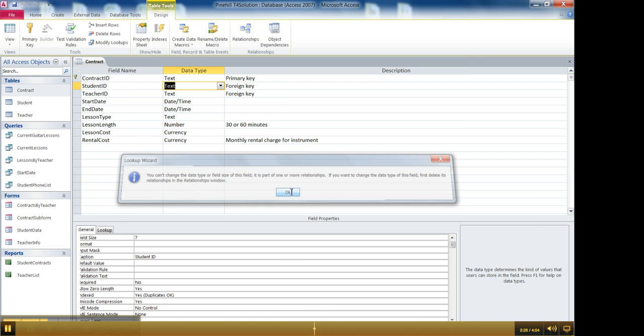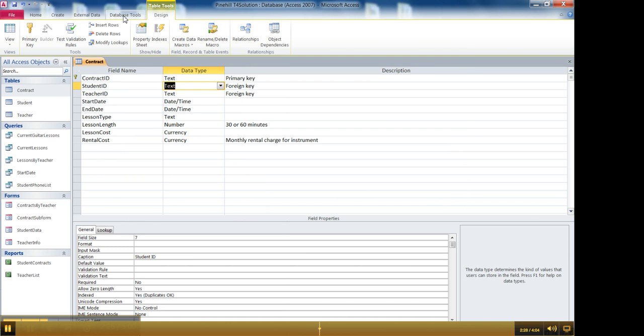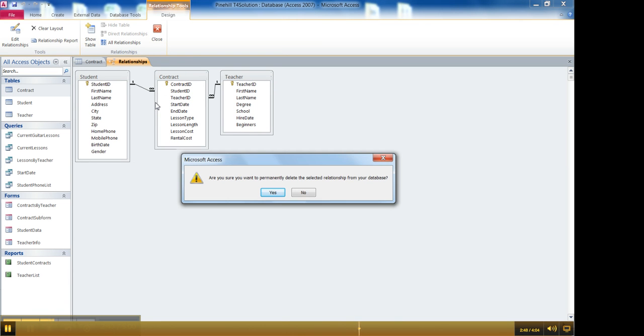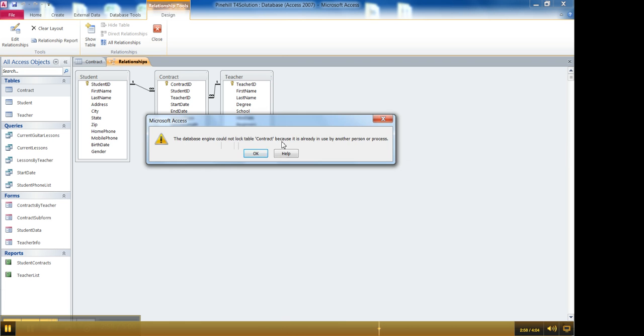So I click OK. Then I go to my database tools and I go to relationships. And then to delete a relationship, you just right click on that thin line between the two. If you have to spread these out a little bit to get a piece of the line that you can get a hold of, just right click on it and then choose delete. But we're going to get another error, and this is a common problem as well. You say yes, okay, I'm going to go ahead and delete it, and it's going to say, hey, you can't do that because the database engine can't lock the contract table. It's already in use by another user.